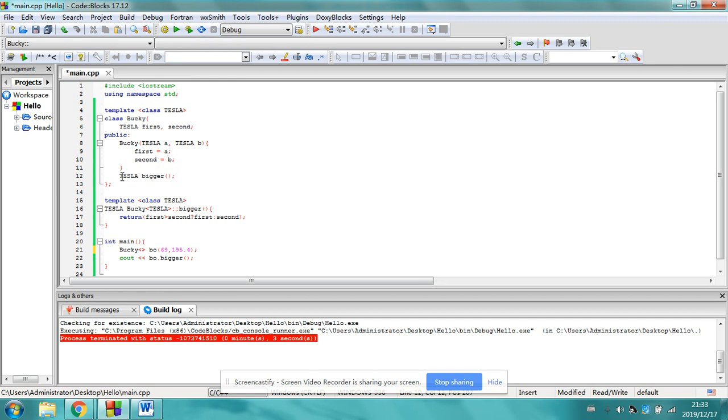All right. So now under the public, we have Tesla bigger. And this is a function that we haven't added any program to. So right now, this by itself doesn't do anything. So that's everything in the bucket class. Let's go down here to see what we have.